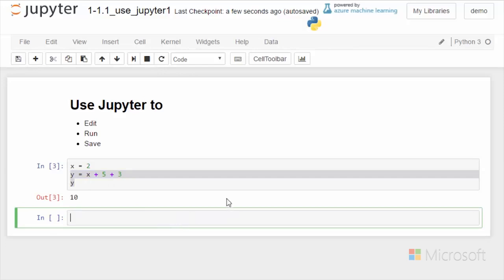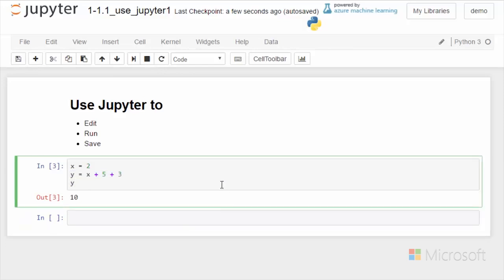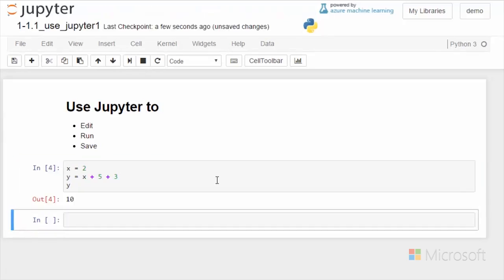So we learned how to edit just by typing within the box. All you need is to focus there. To run, we can use the menu, or we can use Control Enter, or we can use Shift Enter, which we'll probably use the most because it will move us to the next cell, and then we can start working on that next cell and keep running them in order. And then to save, we can push the Save button.